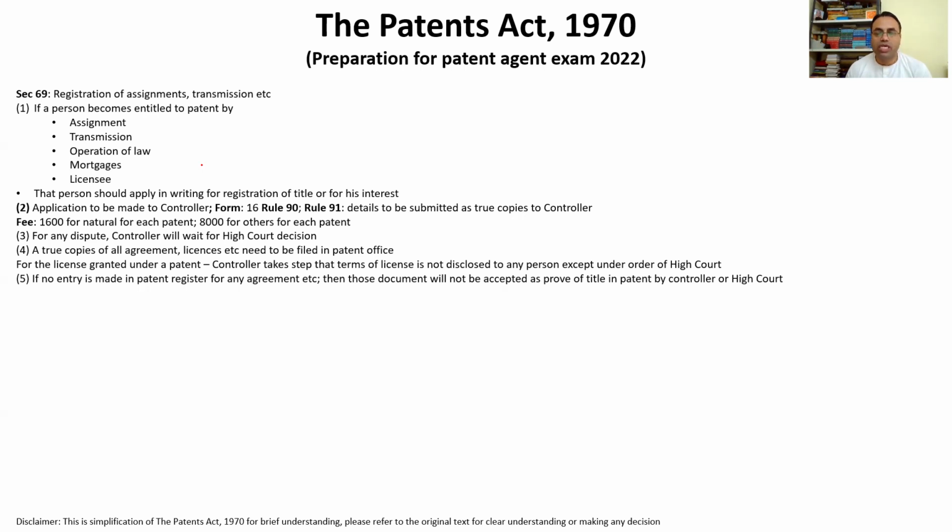Suppose I approached you saying that I have made an agreement with a patent holder. So as a patent agent, what suggestion will you give? This is the question you will get in paper 2. We have to advise that any assignment, transmission, etc. should be registered, and the method of registration is we can do it on Form 16 under Rule 1991. Correct. Very simple answer.